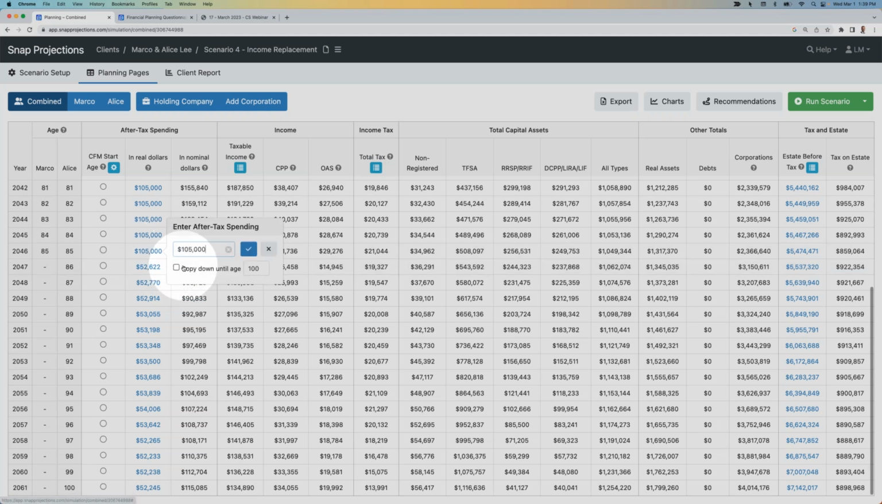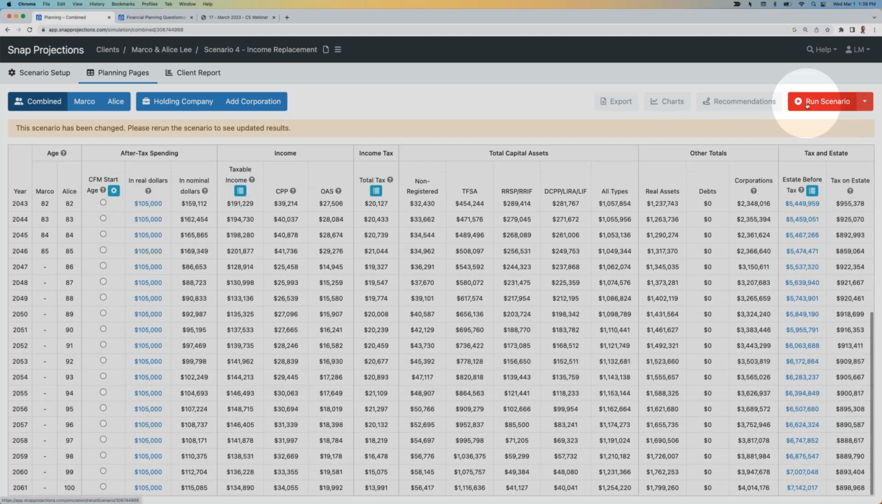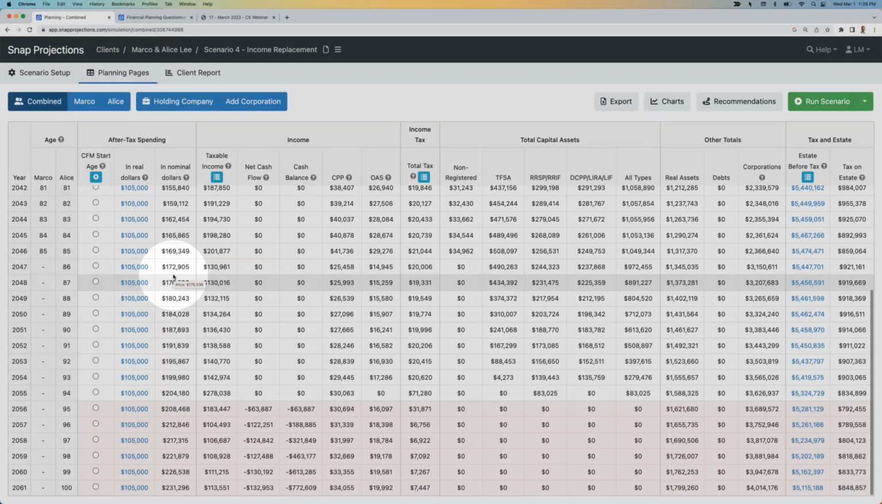If we want to assume that they're still going to need close to this spending level, we would just go to the last year and continue to copy it down so that we can assume that Alice is still going to need $105,000 a year of spending. And we can see that because Marco's government benefit income has been removed from the projection, Alice on her own would not be able to sustain that 105 spending level without additional distributions from the corporation.